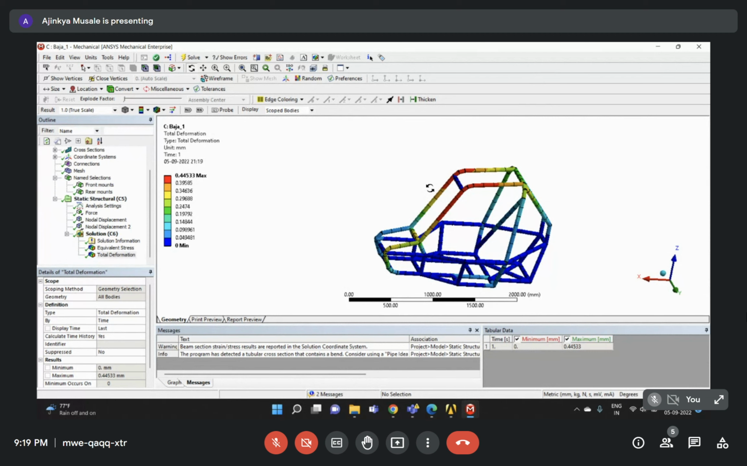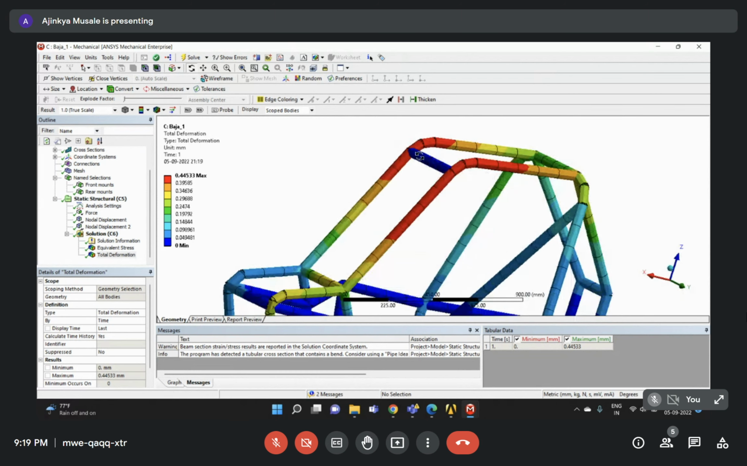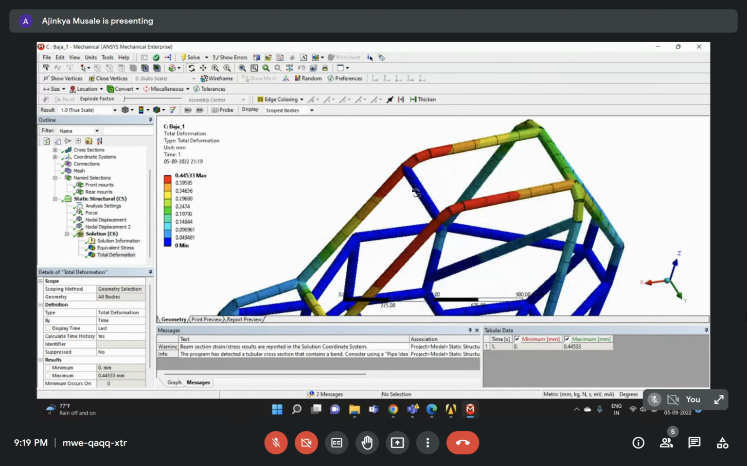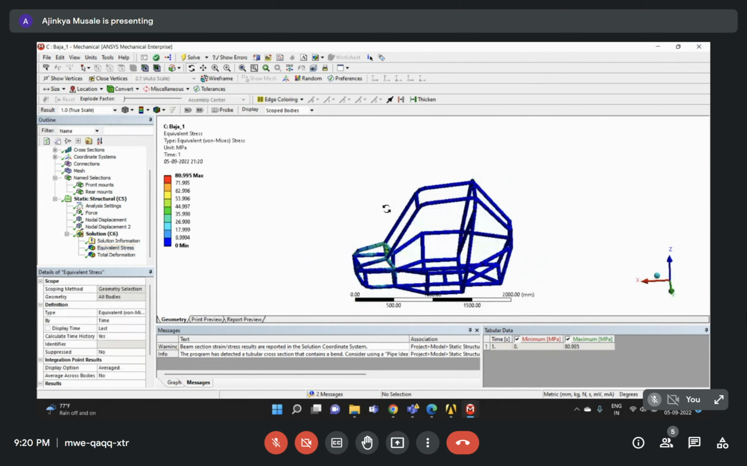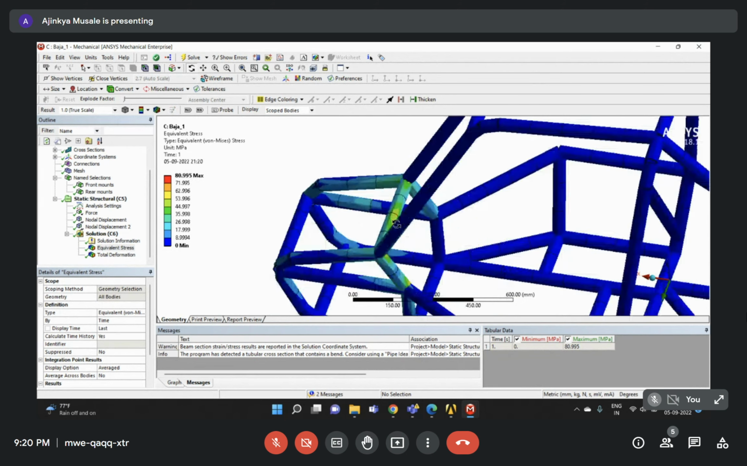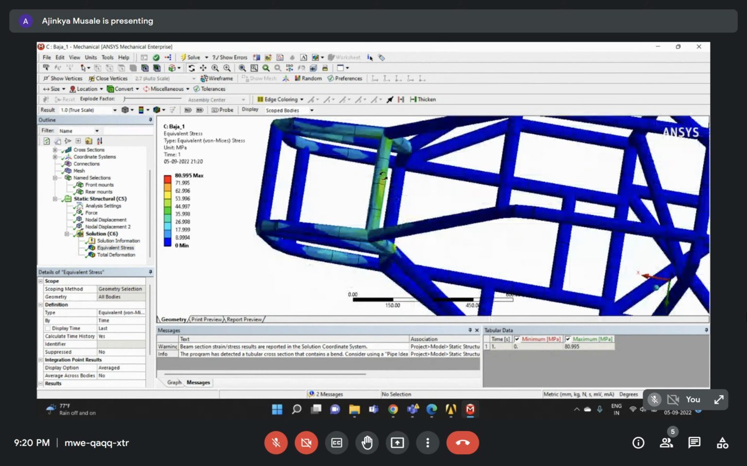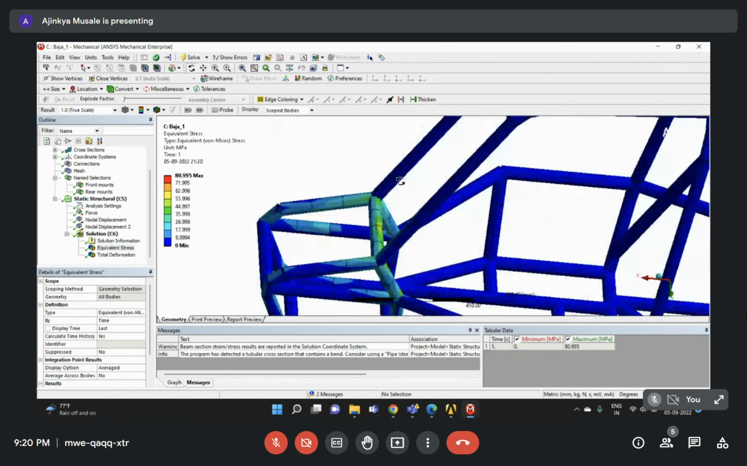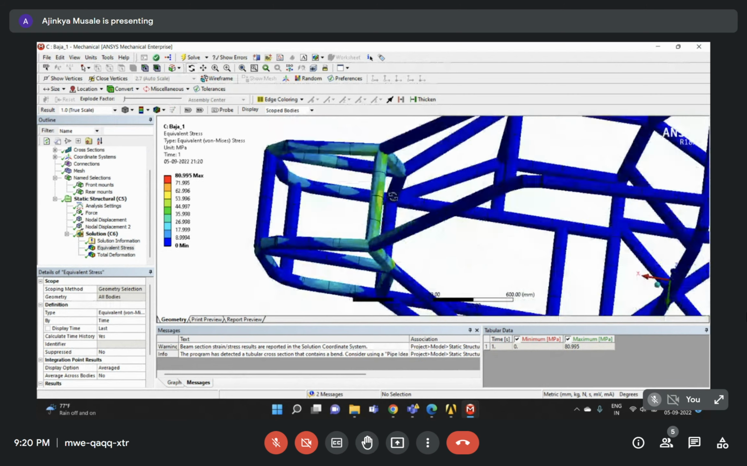Your action should be, if you need to reduce this deformation, maybe you can add one of the members over here or somewhere here. That should be your action if you see such kind of results. Or if you see equivalent stress of maybe 80 megapascals, and that too maximum somewhere over here, what should be your conclusion on this?